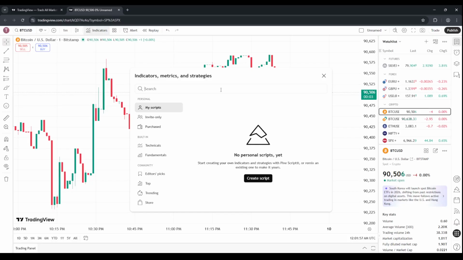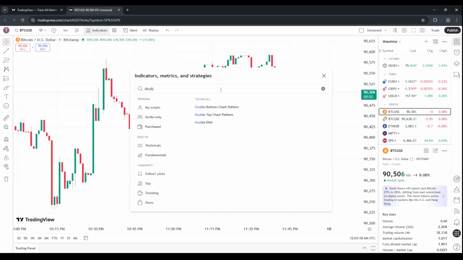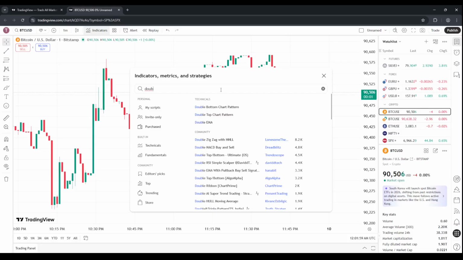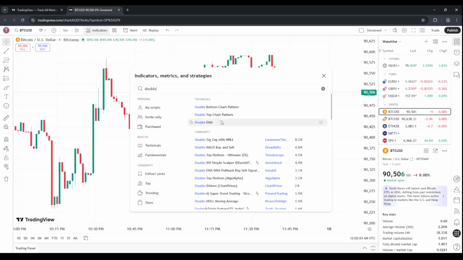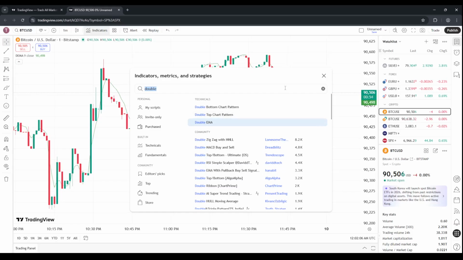In the search bar, type double EMA. As you type, results will populate below. Look for the built-in version labeled double EMA or DEMA. If you see multiple versions, stick with the built-in one for a standard, reliable setup. If nothing shows up right away, double-check spelling and make sure you're viewing the built-ins category rather than community scripts.